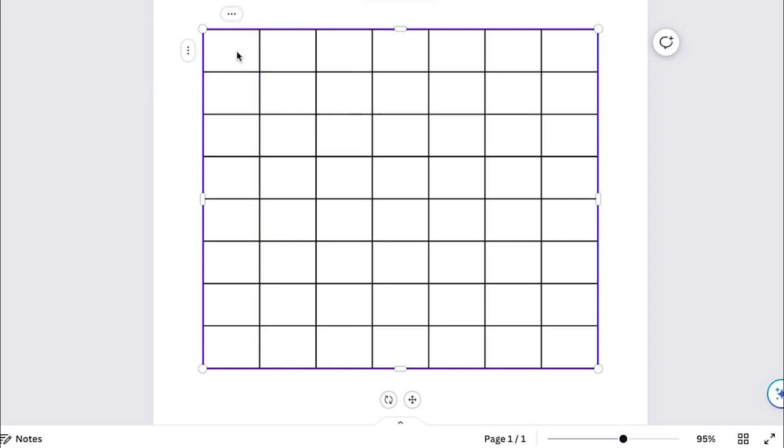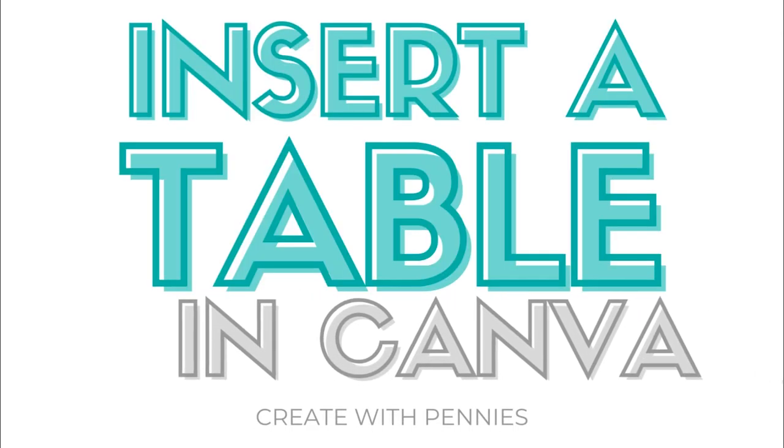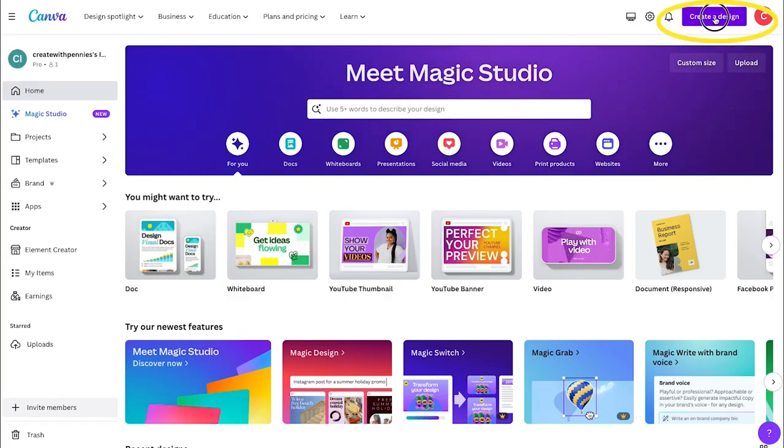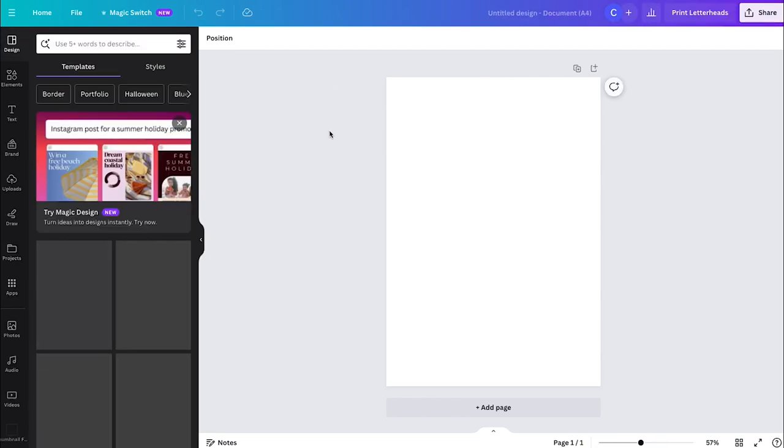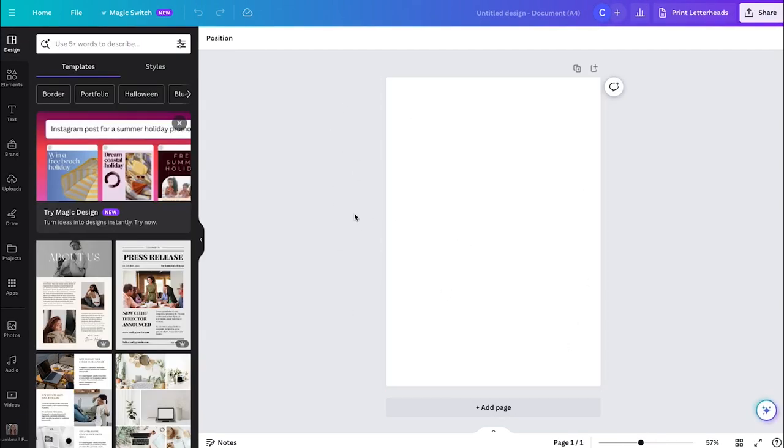In this video, I'm going to show you how to insert a table in Canva. To start, we're going to create a design and select the design type that we want from the dropdown. Then we're going to have our design here, and now we're going to insert a table. This is really easy to do.